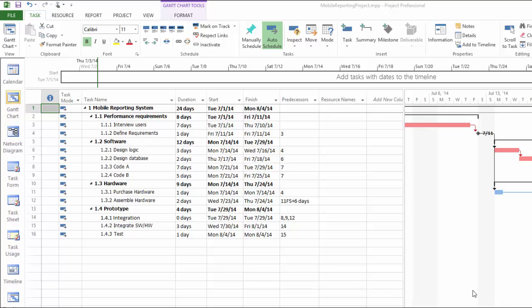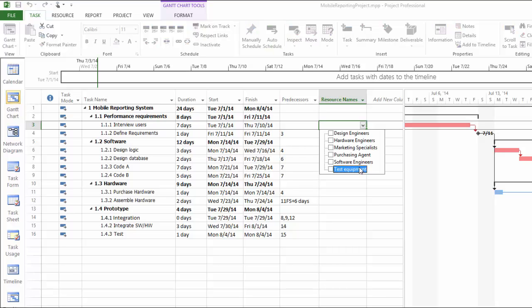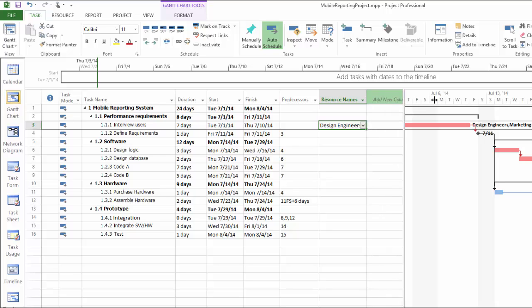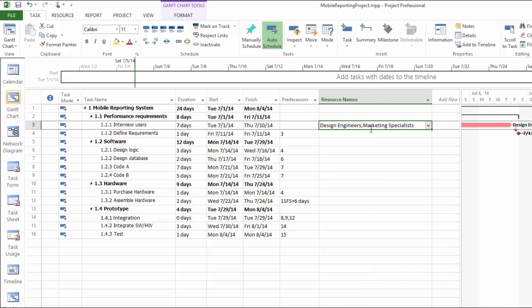Starting from the first task, you can click into the resource name box for interview users. It will give you all the available resource types. Of course, you can check the resource types needed for this task, like design engineer and marketing specialist. If you expand this column a little bit, you will see these two resources being assigned to interview users.